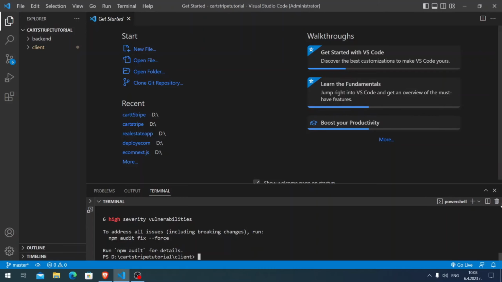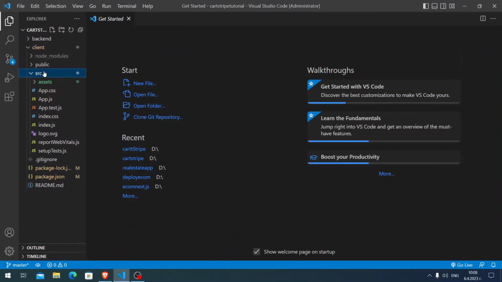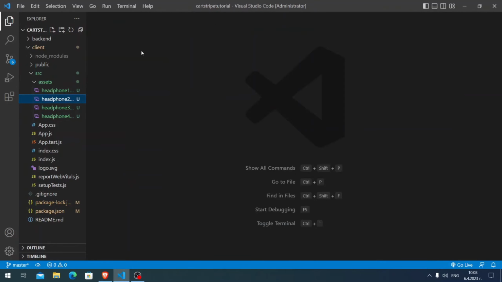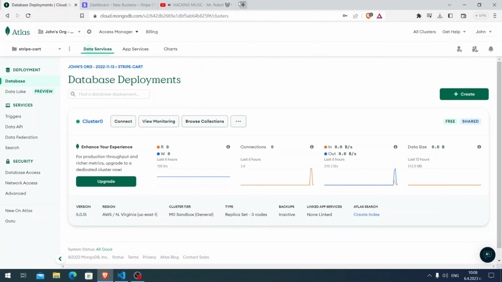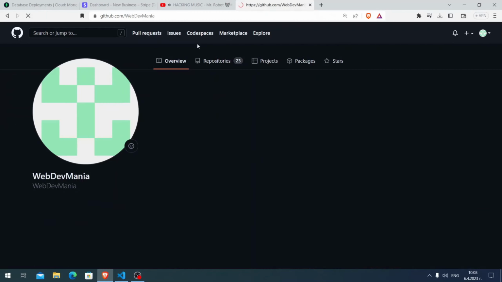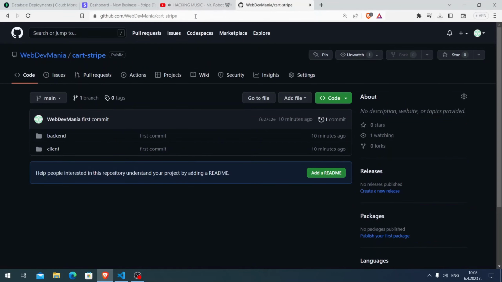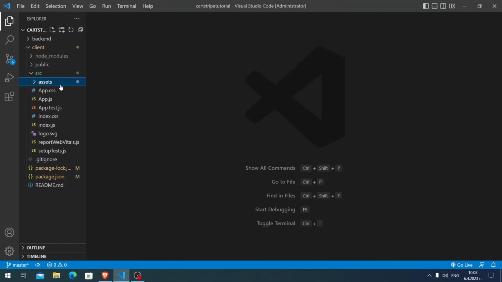Let me close the terminal here, and let me see what we have. While it was initializing, I added 4 pictures of headphones. Go to my GitHub, we're going to see it here. Here is the GitHub, and you can download those images freely. Here card-stripe, I'm going to put the link in the description as you know. Okay, so here we have those images.